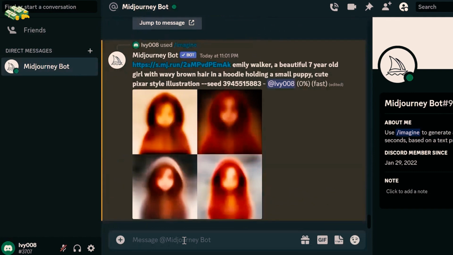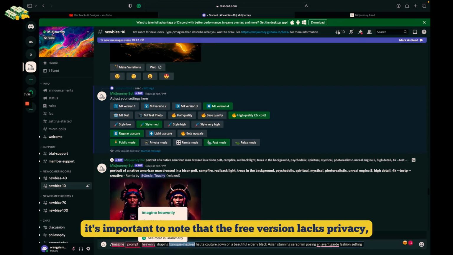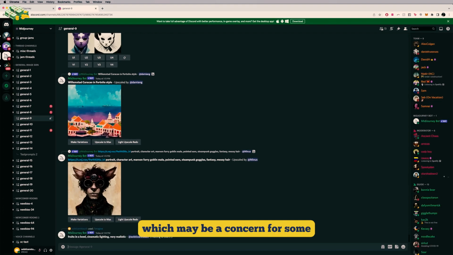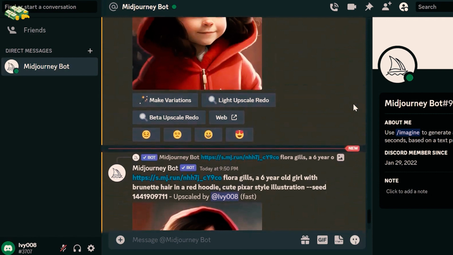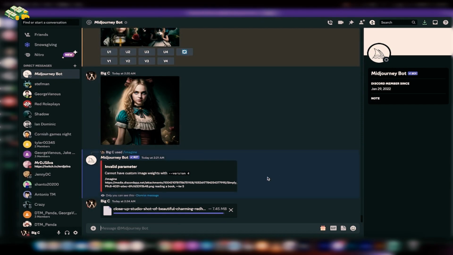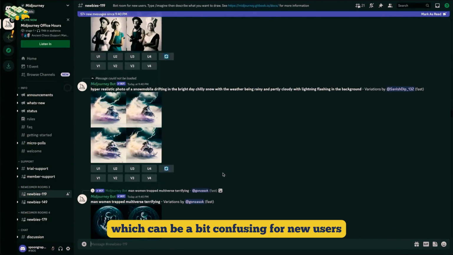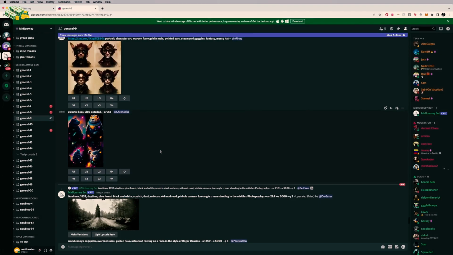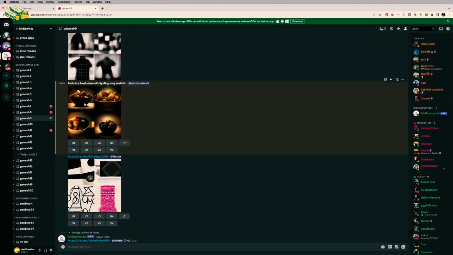But before you set out on this exciting artistic journey, it's important to note that the free version lacks privacy, which may be a concern for some. And while Midjourney AI may not always follow your prompts to the letter, it's all part of the adventure, isn't it? Finally, be prepared for the Discord interface, which can be a bit confusing for new users, even those familiar with Discord itself.